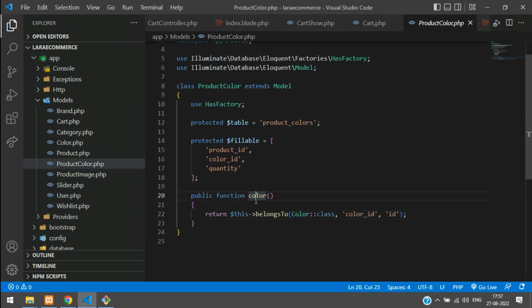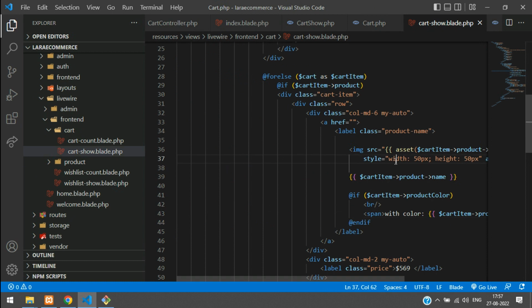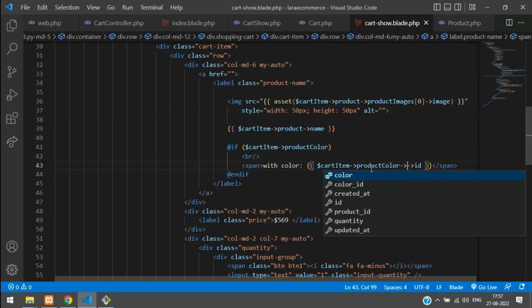And you get back to your cart's product color. Here is the function color. Let's copy this function name and move back. So product color of, go to its relationship belongs to, and from that color table you're getting the name, which I said to remember.